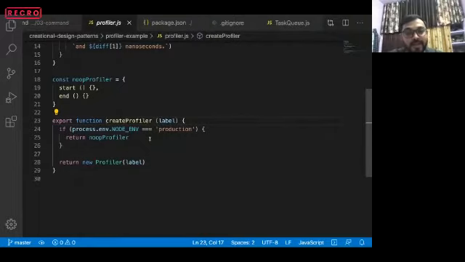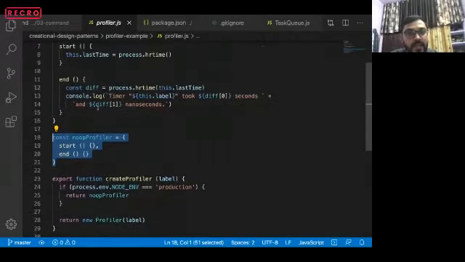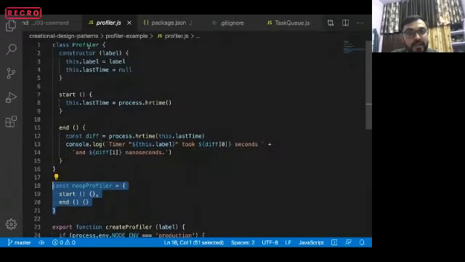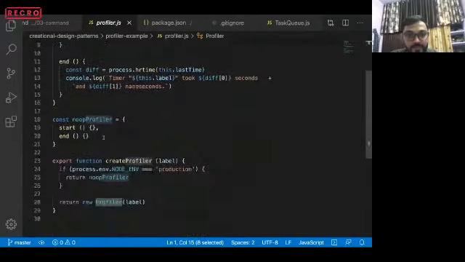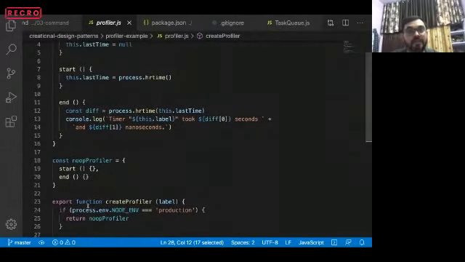So let's say if it is production, then it will return an empty object. So start won't have anything and end won't have anything. So even if the function is called, nothing will be printed. Correct. And if it is dev environment, then it will return the current profiler to us. Okay, that is new profiler with the label.